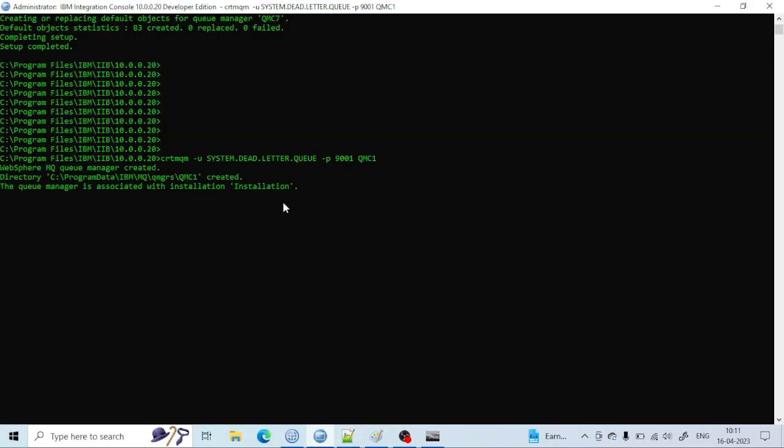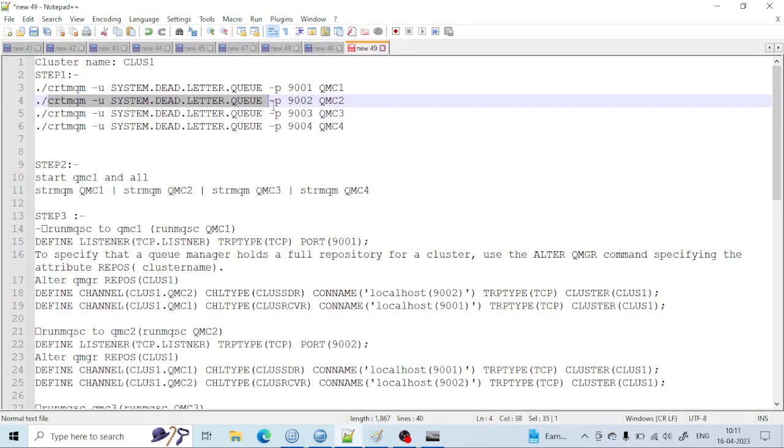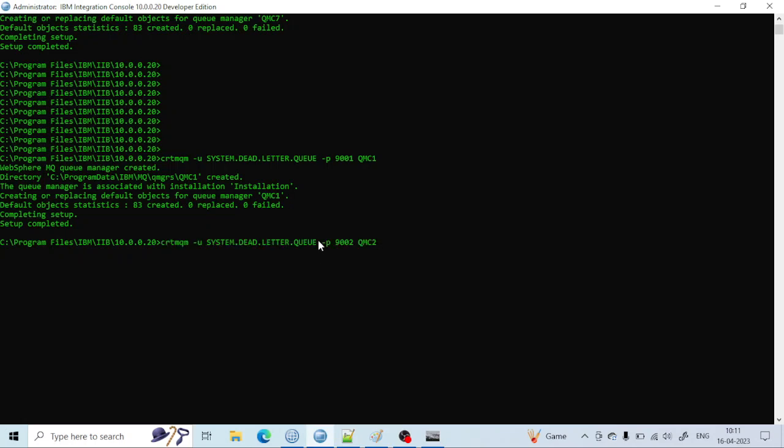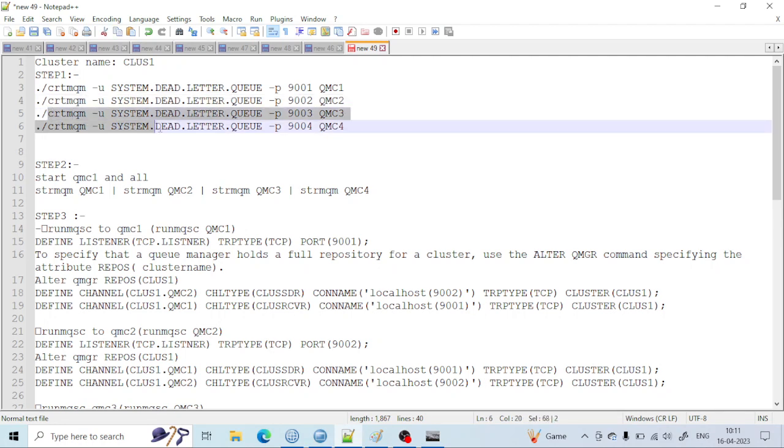Let me create the queue managers. Now you can see I have created QMC1. Let me create the other queue managers also. You don't need to use ./ . It depends upon your system. If your system supports that, you can use ./ . My system does not support that. I am using the dots only.